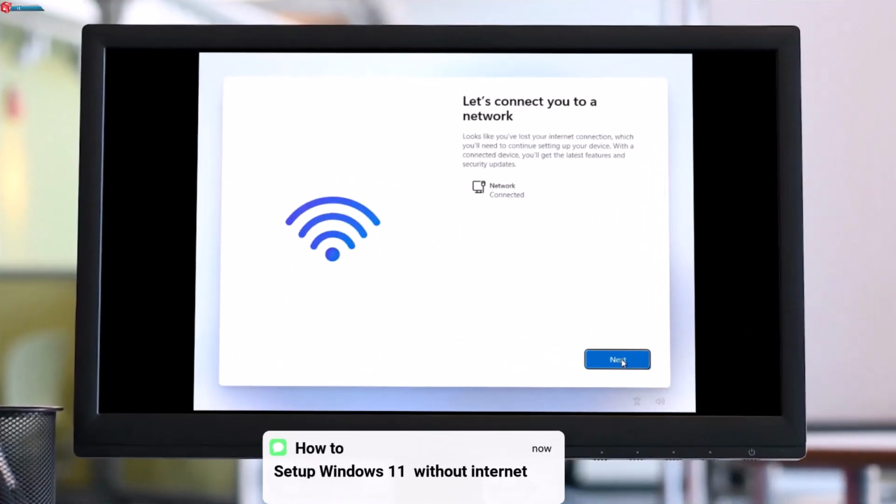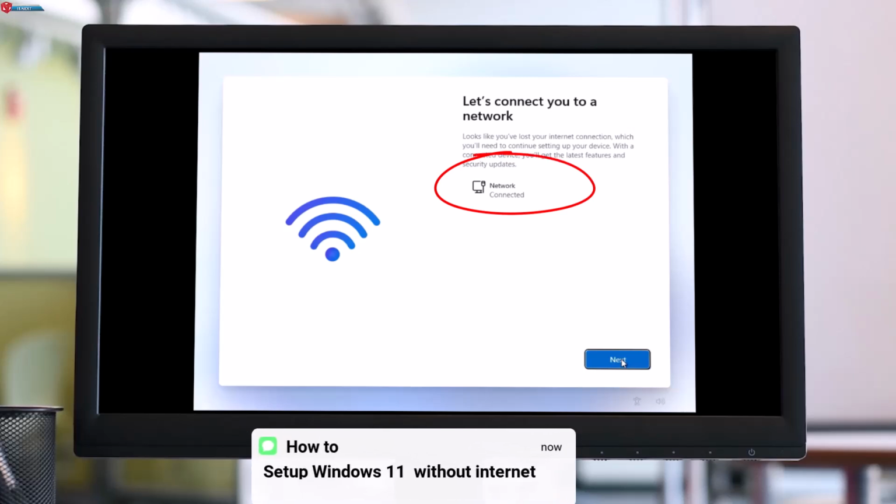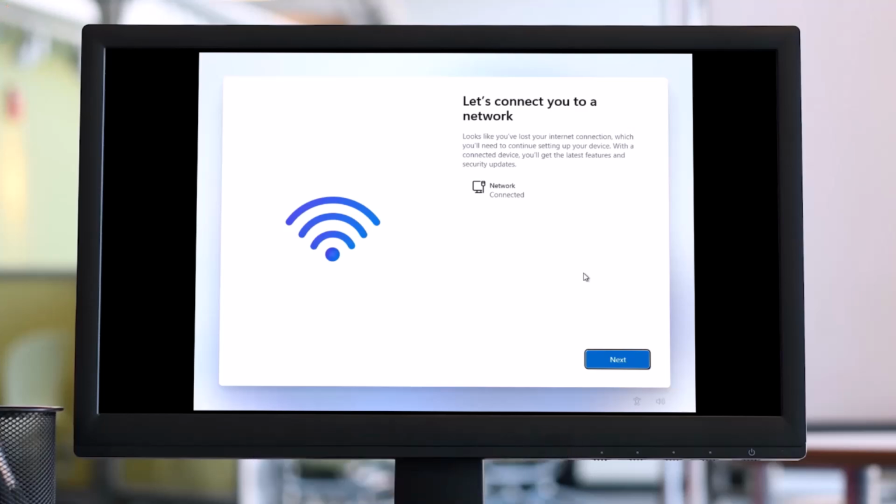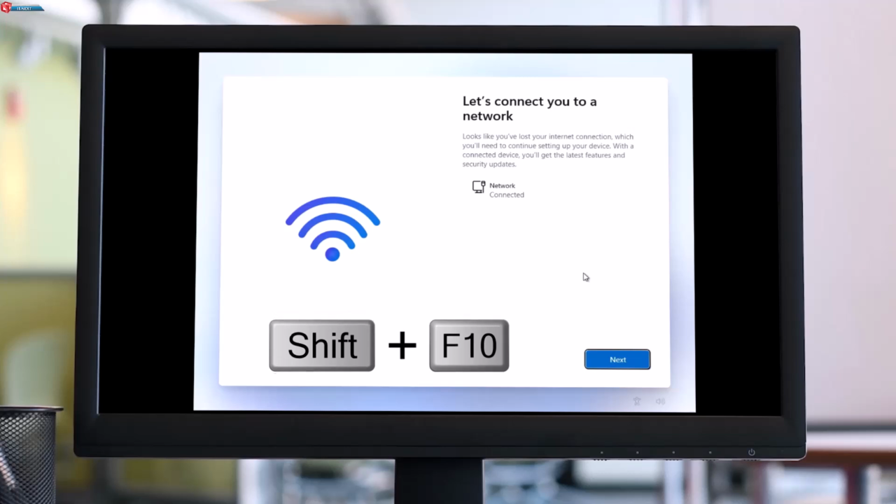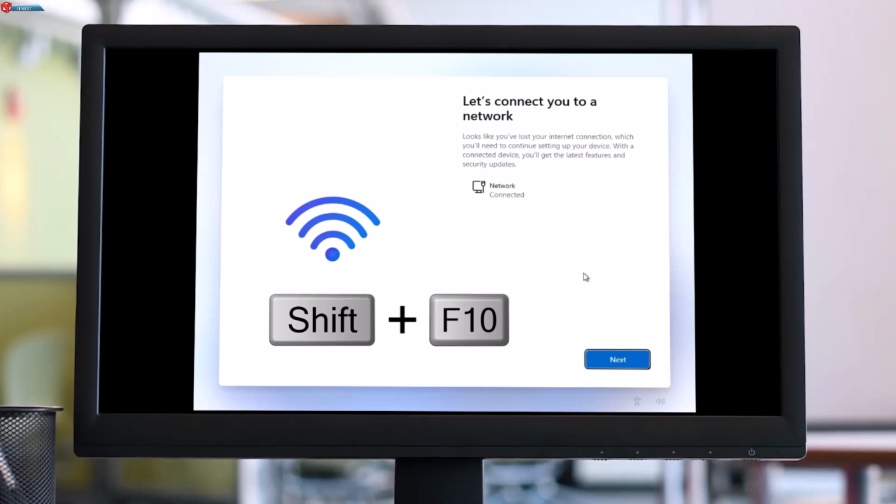How to set up Windows 11 without internet. Here you can see, when I'm trying to install Windows 11, it stops on this page. To bypass this, all you have to do is press Shift plus F10 to launch CMD.